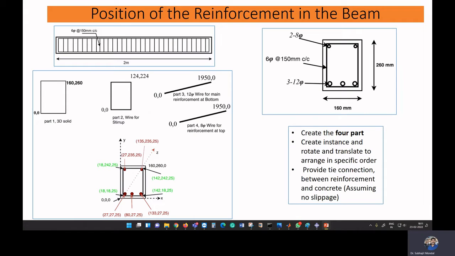We are going to model the reinforced concrete beam in ABAQUS. Before going to that, we have to learn what the dimensions are. So we have a 2-meter beam. The length of the beam is 2 meters, and the cross-sectional dimension of the beam is 260 by 160 mm.